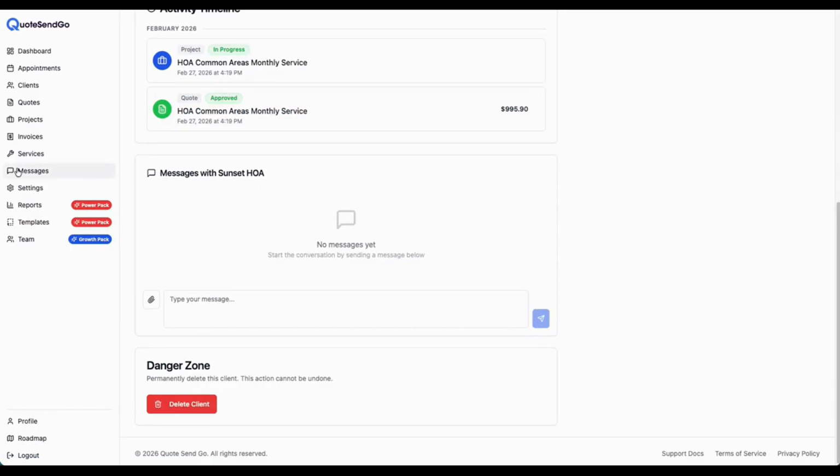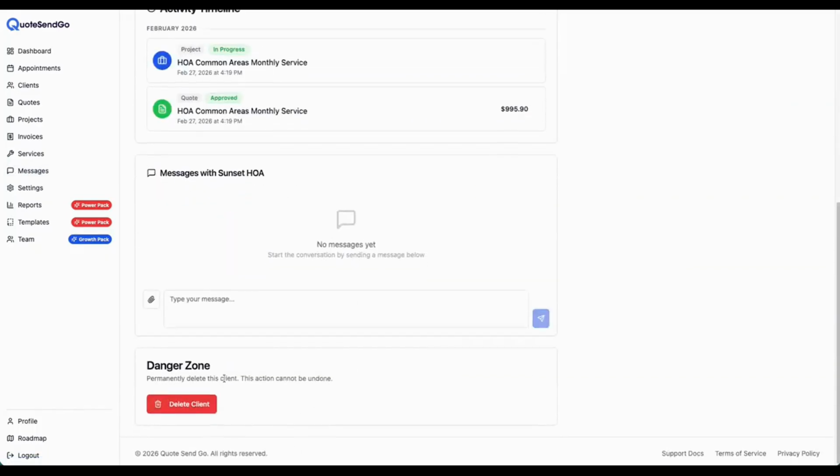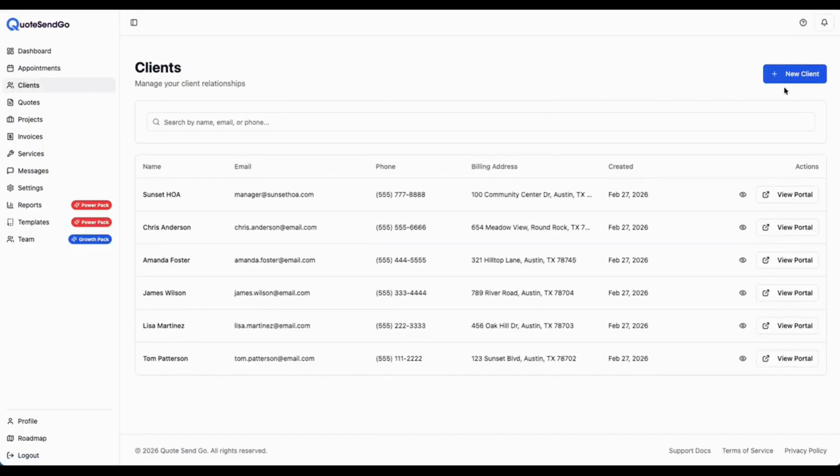section here, which is also a messages section here for all of your messages. This is for just an individual client. You can delete the client here. You can edit the client, and then here you can create a new client.